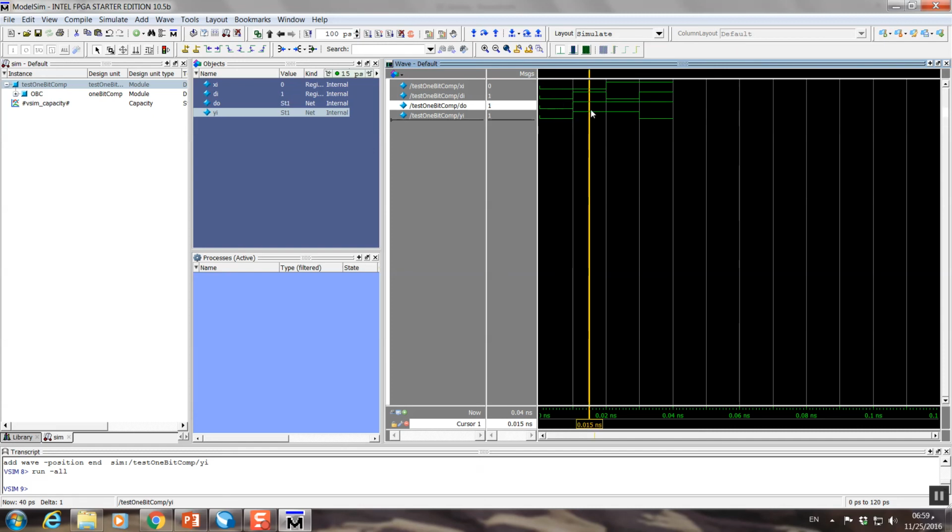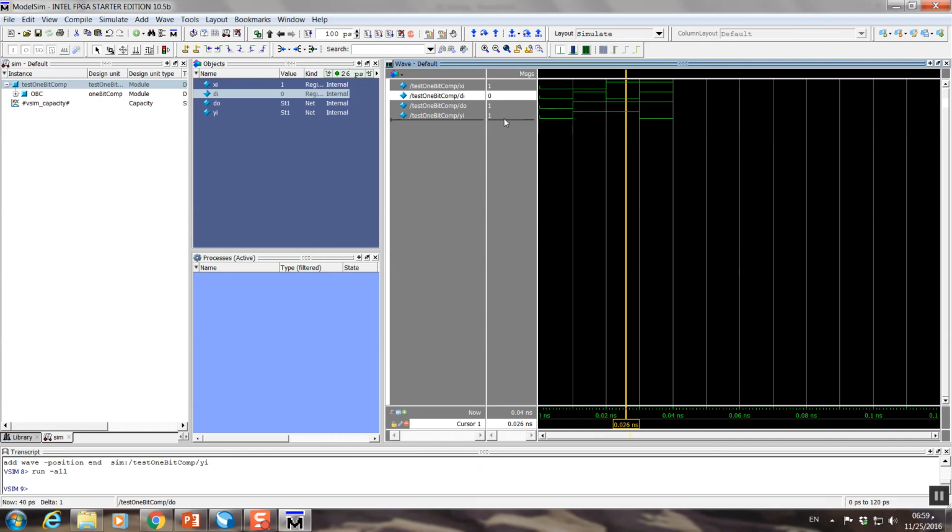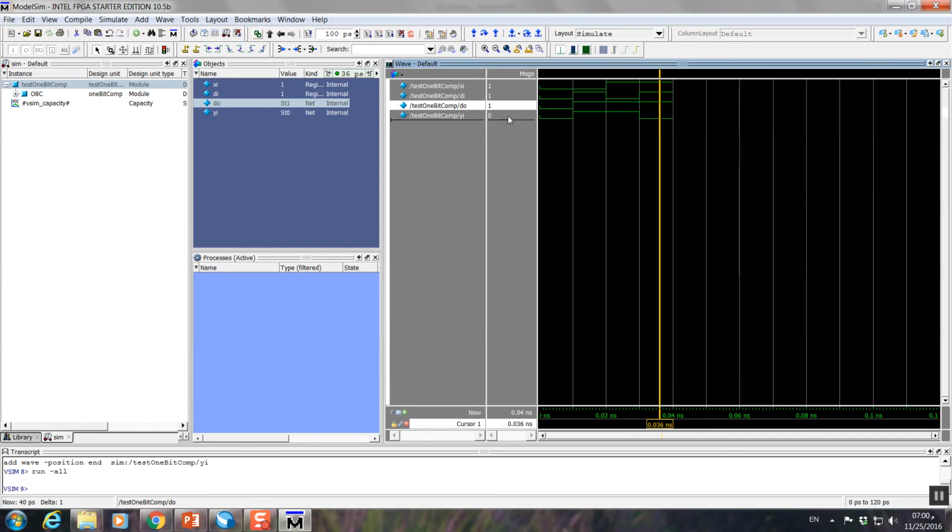Also the same here. We have 0 1, so the XOR will give us 1 and the OR will give 1 also. 1 0, still the XOR will give me 1 and the OR 1. For 1 1, the XOR will give me 0 and the OR will give me 1. So it seems that my design is correct.